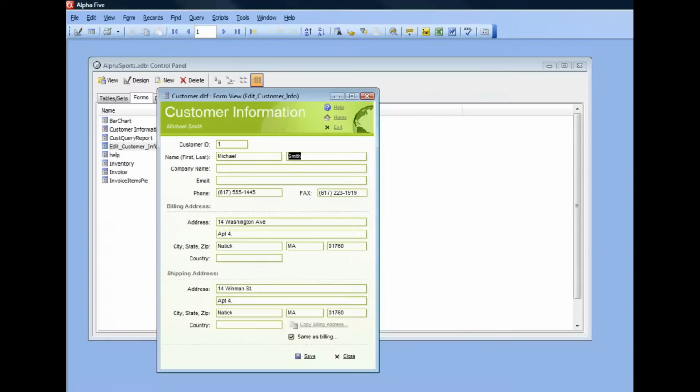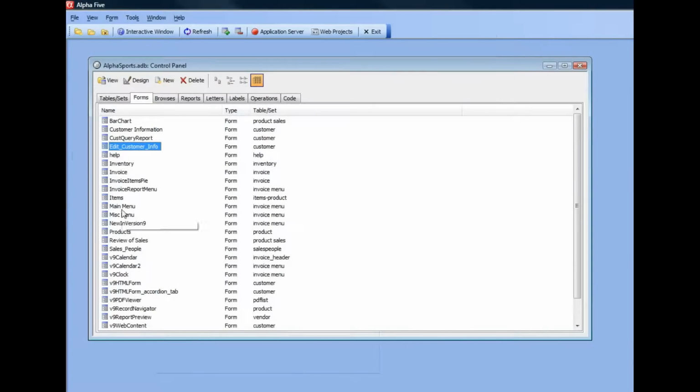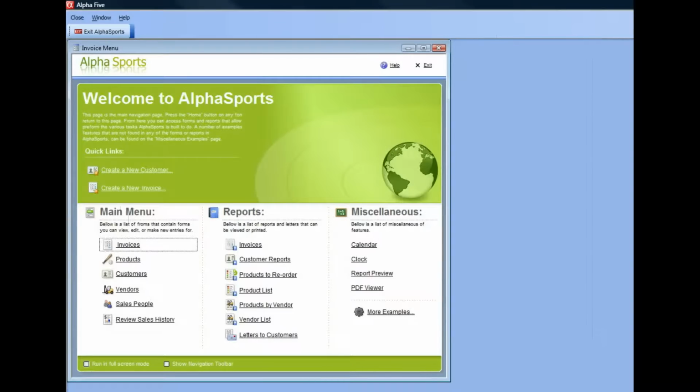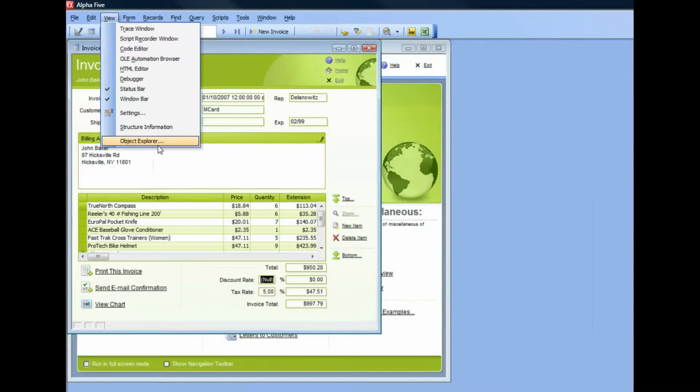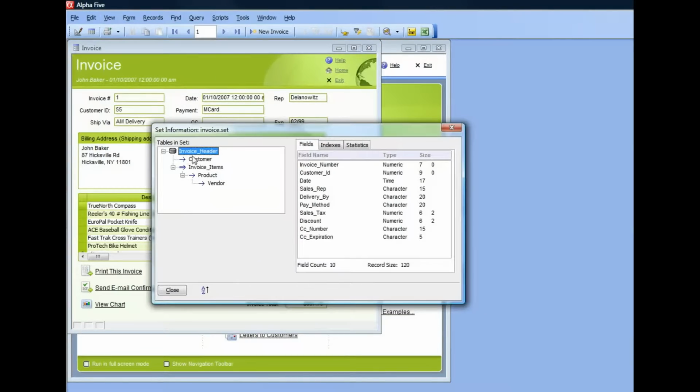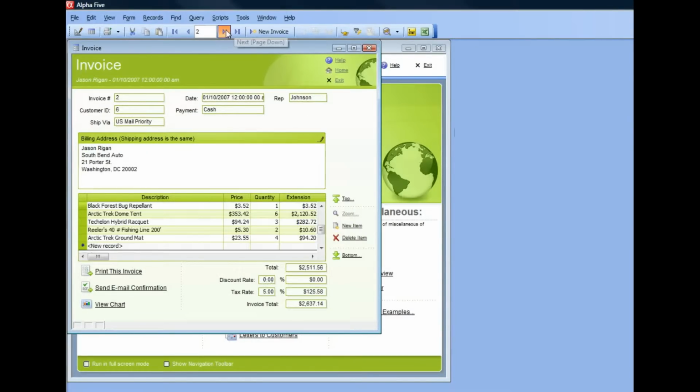So let's go back now to the desktop application and bring up our main menu. Let's take a look now at some of the other forms in the application. Let's open up the invoices form. Now this is a form that is based on a set. You can see that our set structure is invoice header to customers, invoice items to product to vendors. So we've got a set that is joining 5 different active link tables, but this data is all coming out of SQL Server.